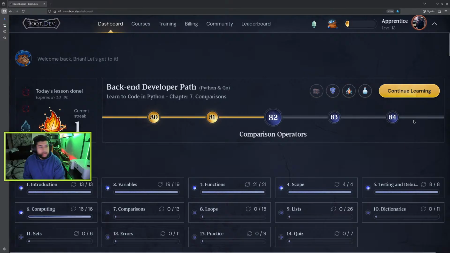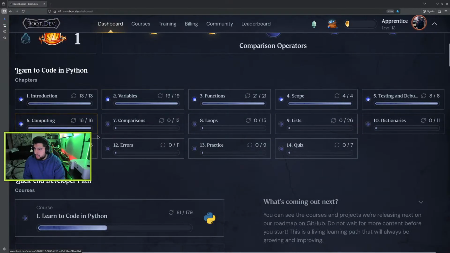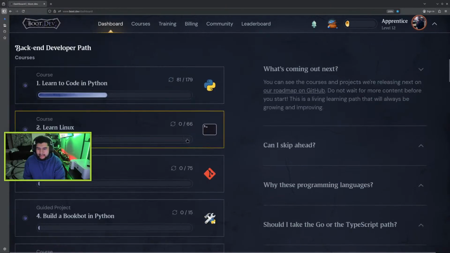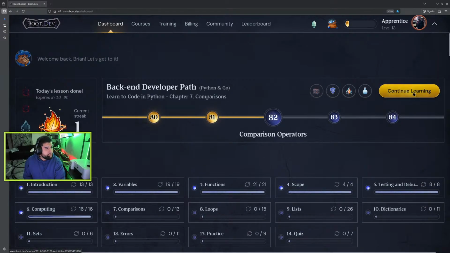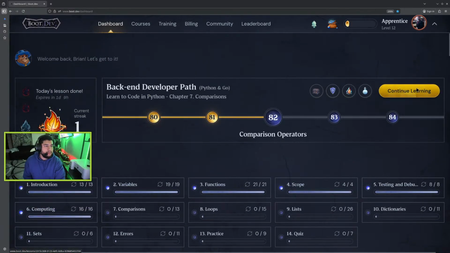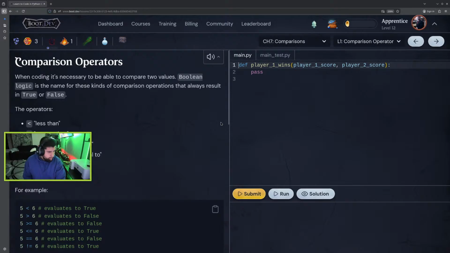Alright, let's continue learning. So we are on chapter 7, comparisons. There's 13 lessons here. Let's see how far we could get. I'm on 81 out of 179. Is that almost halfway done with the whole course, right? Yep. Once I get to 90, I would be about halfway done.